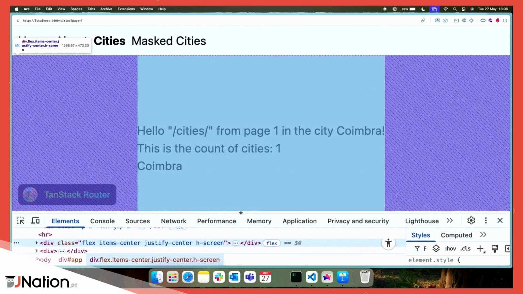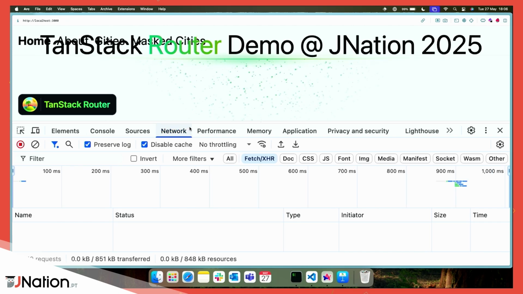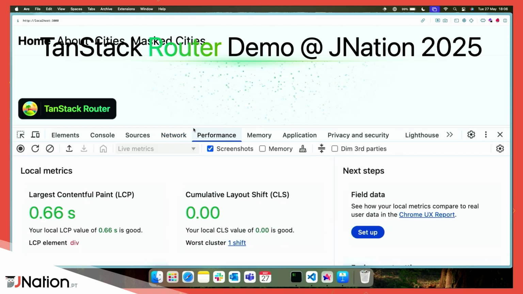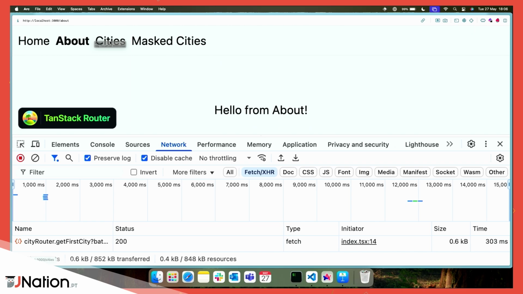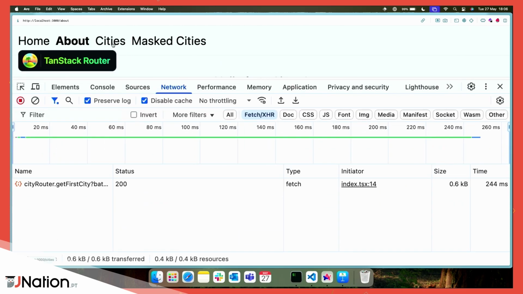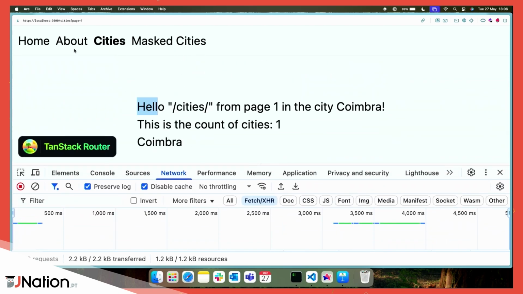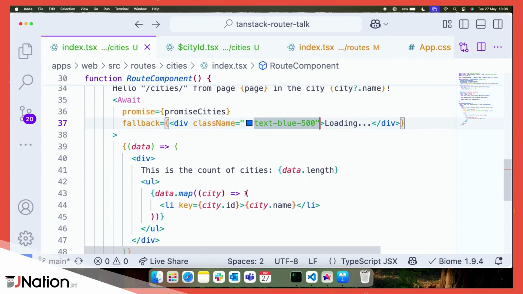Well, now let's see this. Can you see the network? Making requests before we get there. Let's go to about. Let's go to cities. When I hover on cities, it will get the first city. And when I get there, it's already there. We didn't see it flashing, which I think is pretty cool. And let's go back to our presentation.